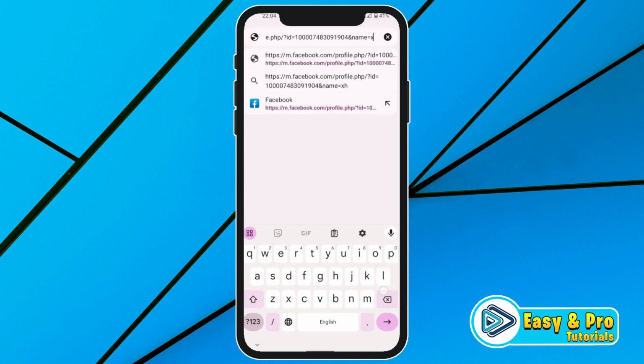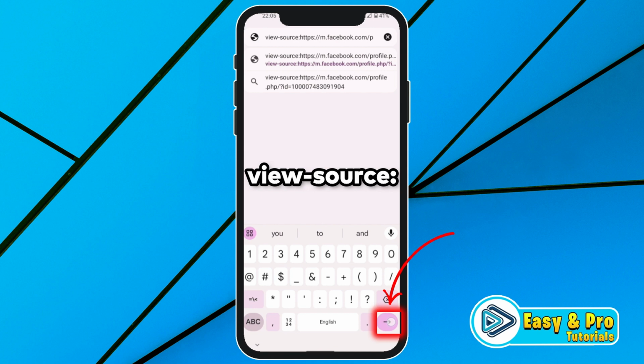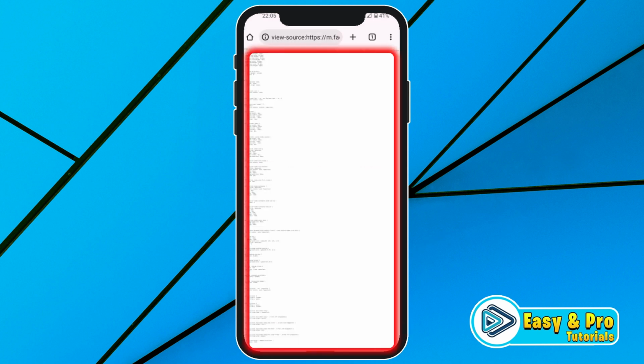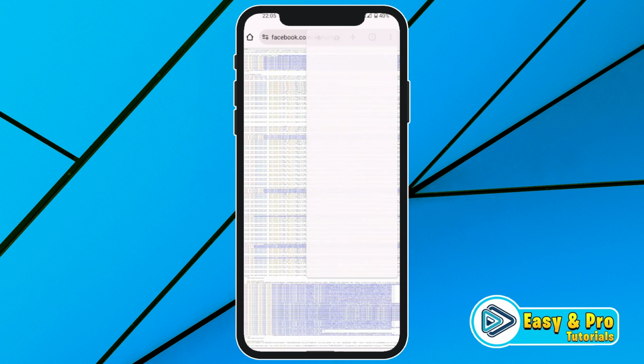And now erase this text until these numbers. These numbers are our profile ID. And now come to the beginning of this link and type here view-source and search it, and then it will show you text like this. Then you have to click on these 3 dots and click on desktop site, and then it will show you this data.